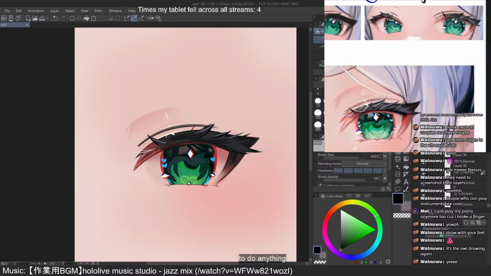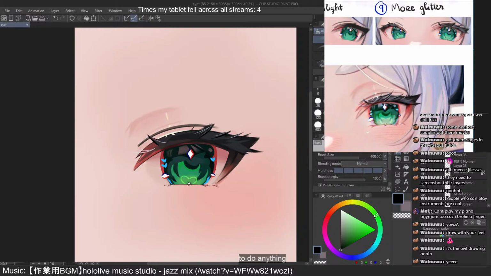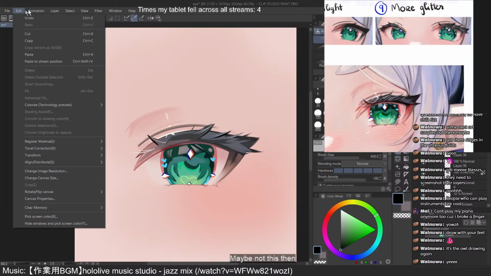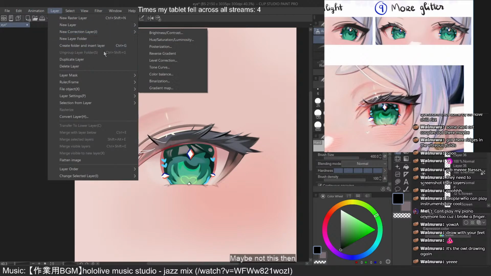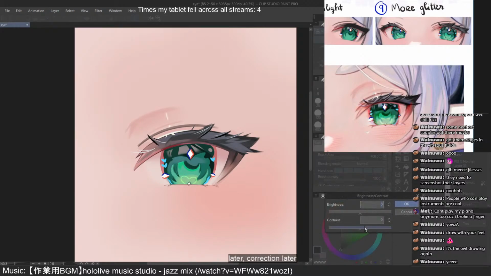I guess it doesn't bump contrast. It just bumps everything down. It just pushes everything down. Huh. Maybe not this then. Layer, adjustment layer, correction layer. Let's do the simple one first. This is easier to use.